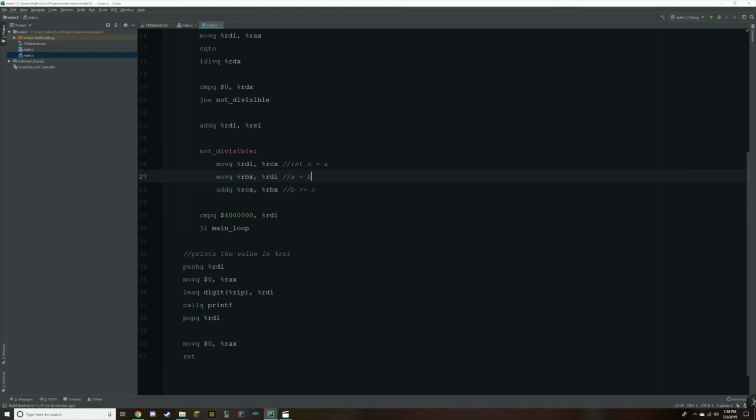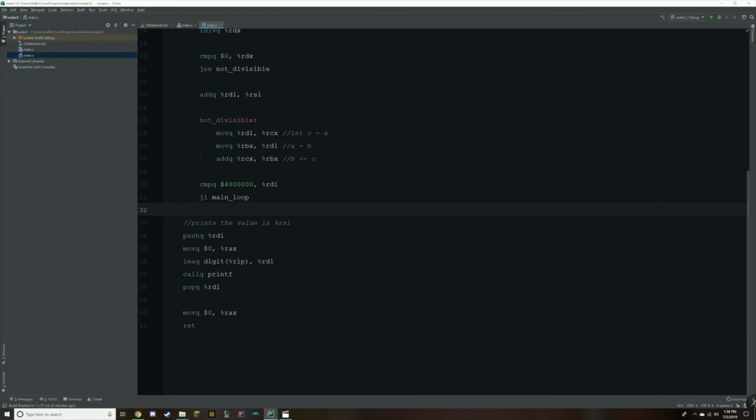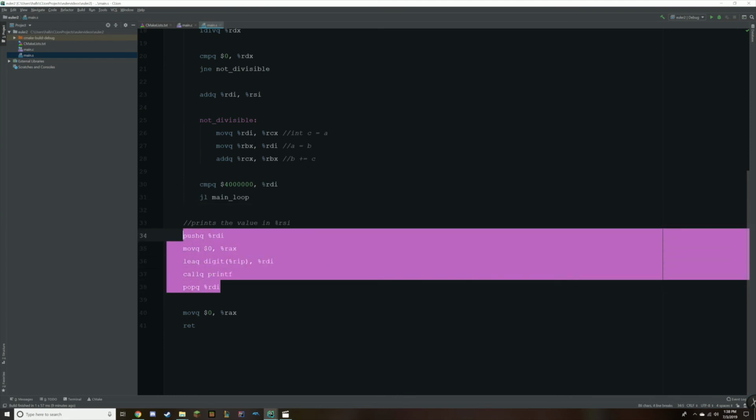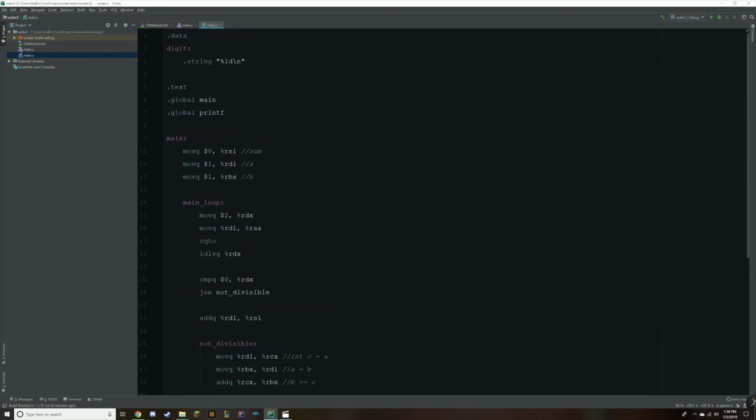And so then when this is done, we get to check if A was still less than 4 million. And if it is, we'll jump back up to the main loop. After all this is done, we'll fall through here and we'll print RSI using printf. And then we're done. And that's that. So you can code this up yourself if you want to and try running it on your machine. And once you have your result, I'll meet you back over at the Fibonacci page.